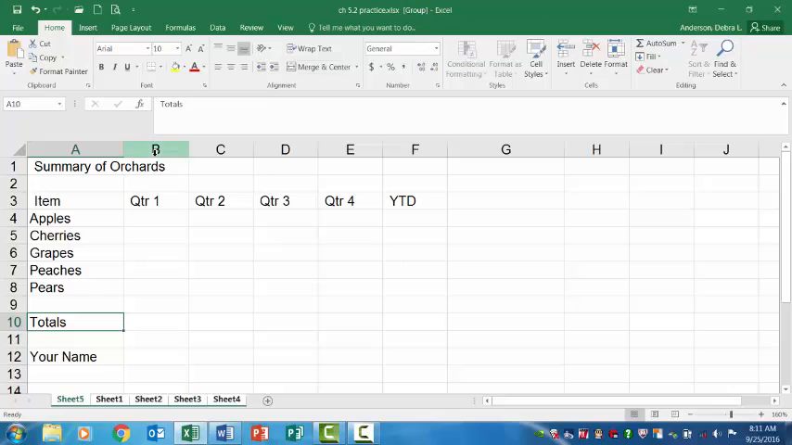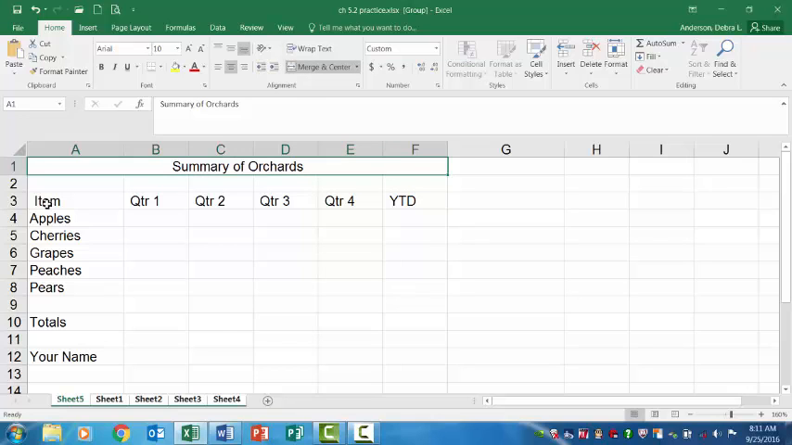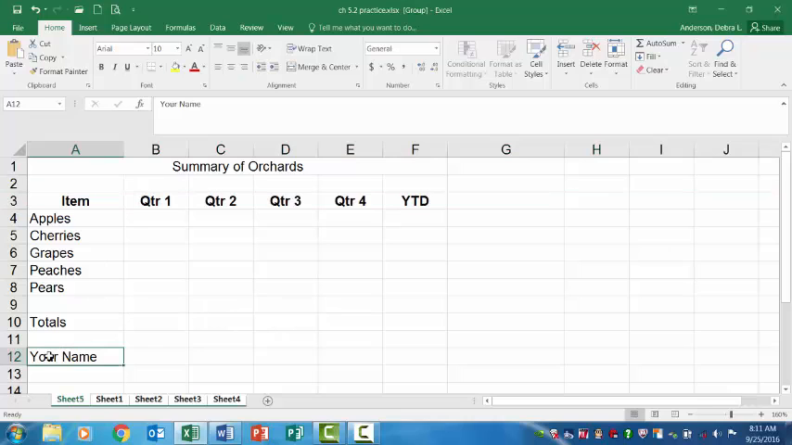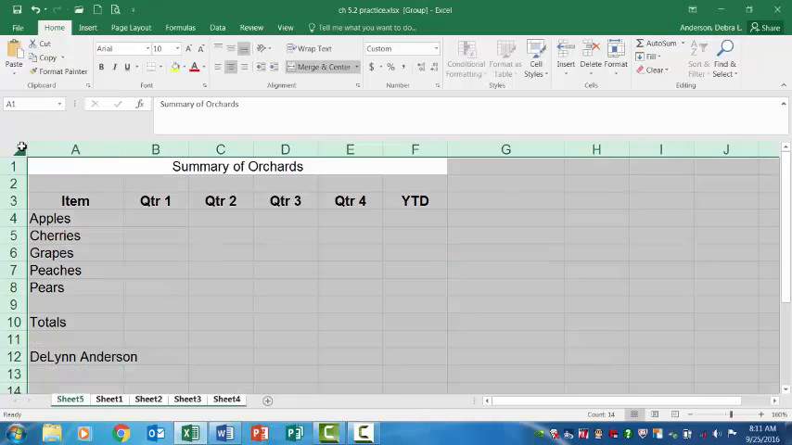It says group in the title bar, and I skipped a step, but I'm going to merge and center A1. Then bold row 3 and center row 3, and type your name where it says your name. Actually type your name in A12, and then select all. And again, I have selected sheet 5 first, so then I do not see any values. If I clicked on sheet 4 first, I would have seen all the values. And then click on commas, no decimals.